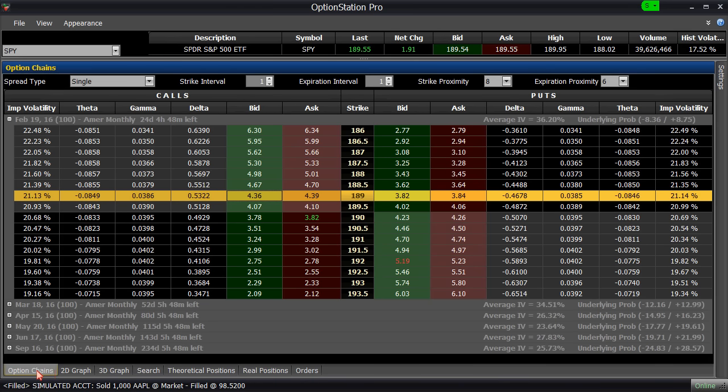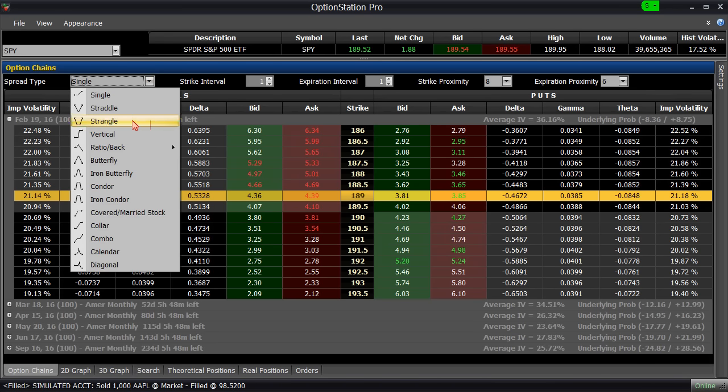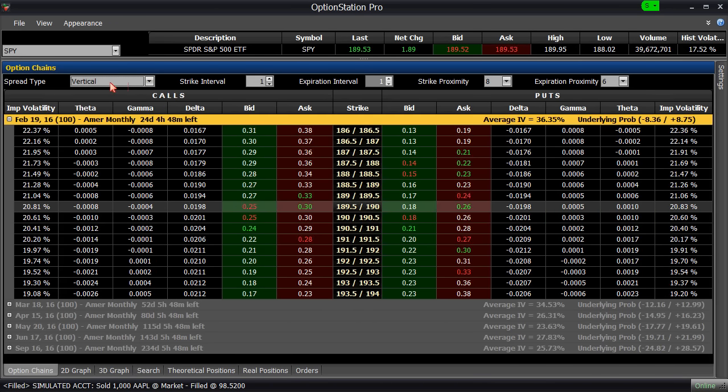For example, I can select here on the very top the spread type, and I can click on the drop down and select vertical from the get-go. So that way you don't have to go through the trouble of combining them. This will combine them for you. And you can see the strike price column. You can see how the two strike prices are combined. It combines the 189.5 with the 190.